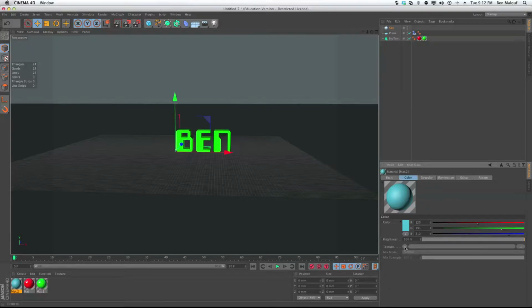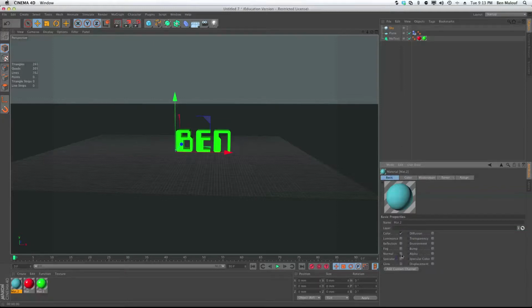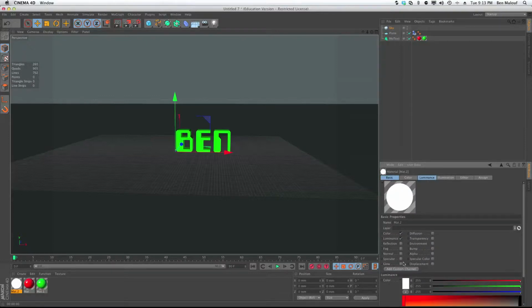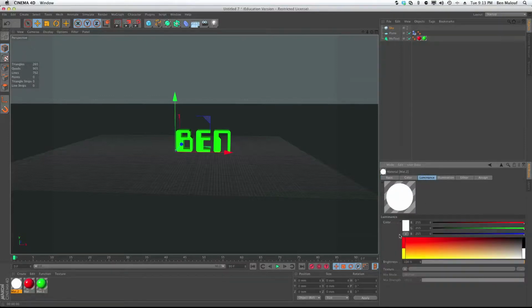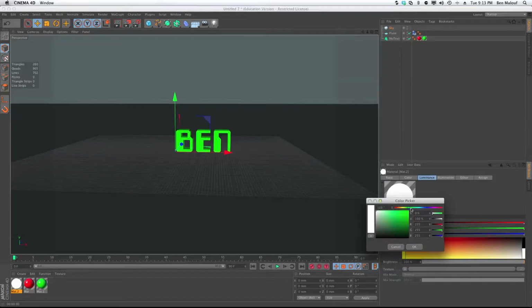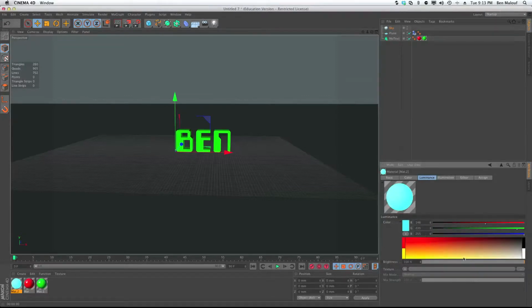And then we will add a texture to that. Or should I do that? No, I'll do that in luminance. So I'm going to go to basic, I'm going to turn off specular, I'm going to turn on luminance. We'll go to the luminance tab and pick another sort of sky bluey color. Turn down the brightness a hair.